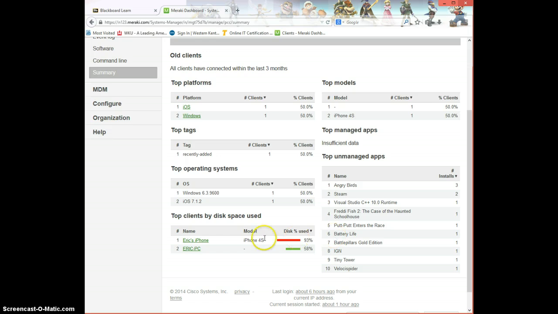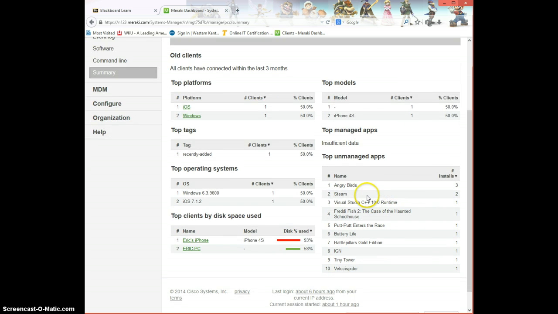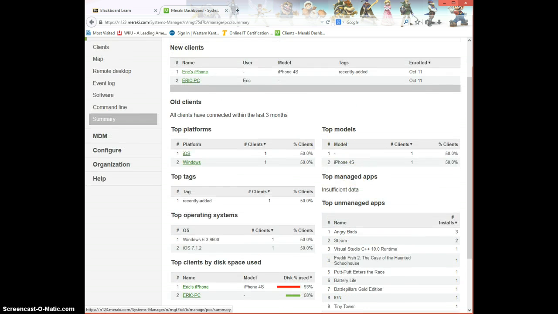Summary will kind of give you an idea of just which platforms are most popular on your network, what apps and things are being downloaded the most. Let's go ahead and go to the MDM, which stands for Mobile Device Manager.